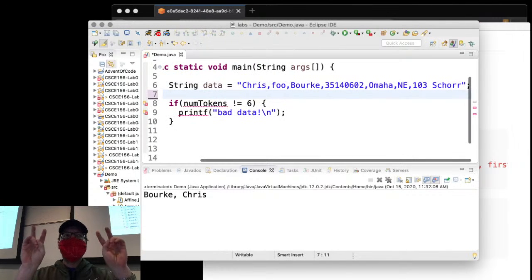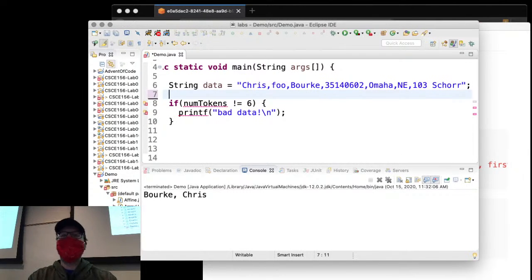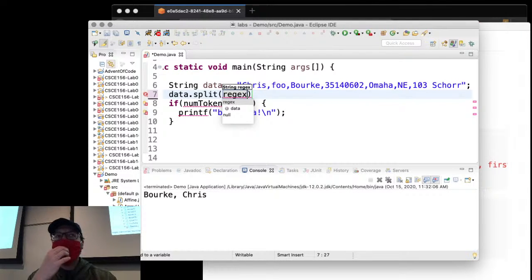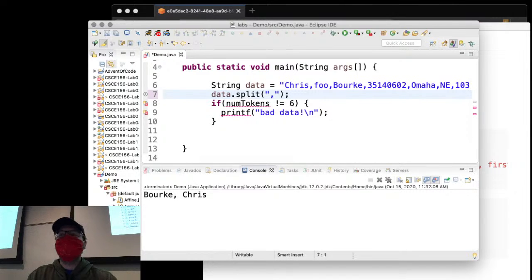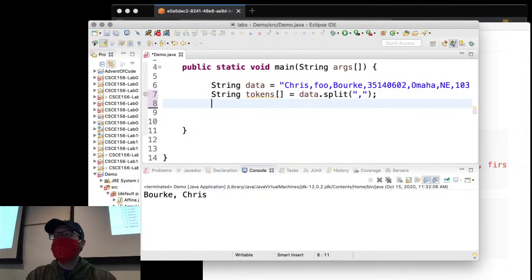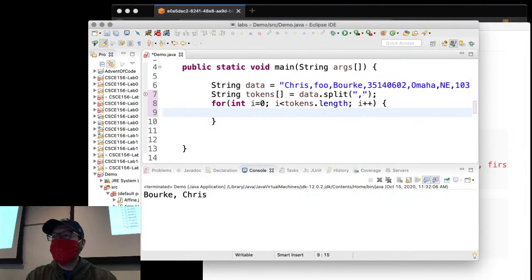If you want to split a string up into different tokens, there's a split function to do this. Now this is a regular expression. Don't worry about what that means for now. If you just want to split it on commas, then you say whatever delimiter it is, and it returns an array of tokens. Now what if you want to process those tokens? Well, you can go into a for loop: for int i equals 0, i is less than tokens.length, i plus plus, because it's a regular old array, but oh man, arrays really suck.